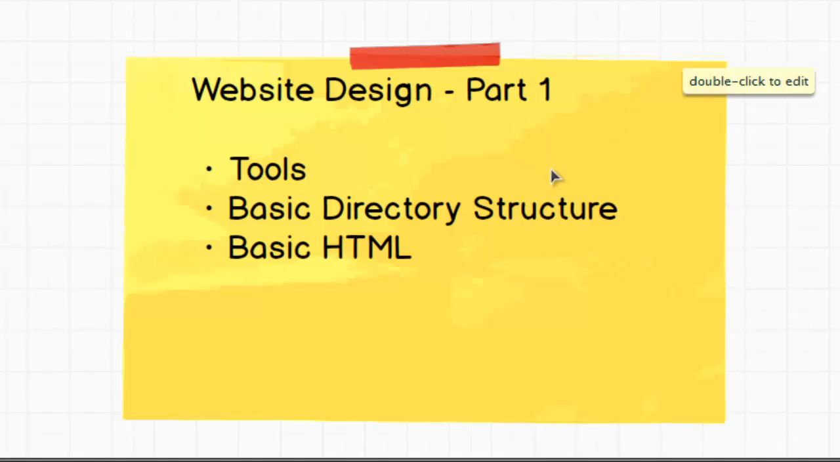So today we're going to be looking at the tools. We're going to be looking at the basic directory structure, and all I mean by this is how to split out a folder for the website. So instead of just having all the files in a mess, we're going to split it out nicely, and we're going to do that from the beginning to really drill in how important it is. We'll also be looking at some basic HTML. HTML is the structure and the language used on a website, and I'll explain what it does, how it works, and the different parts of it.